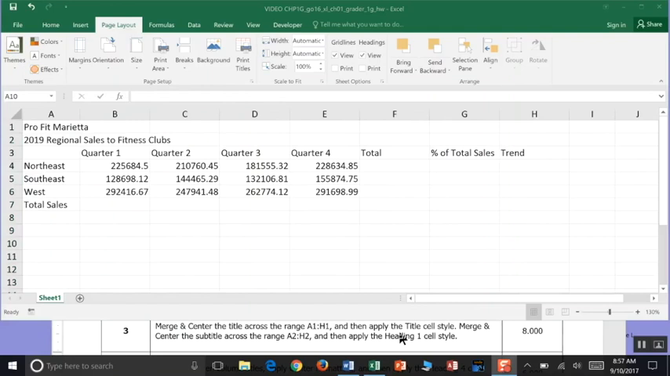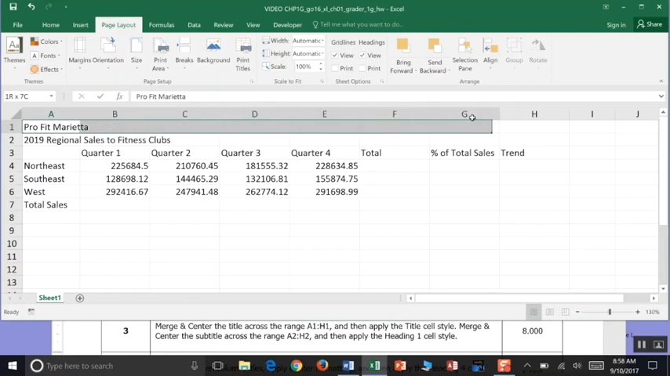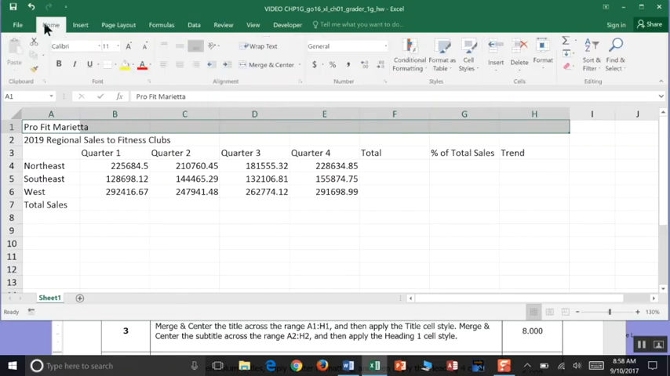Now, step 3. Merge and center the title across the range A1 to H1. Let's start with that. So I'm going to click on cell A1 and I'm going to hold my mouse and drag it all the way to H1. And then I'm going to go back to my Home tab. And on my Home tab in the Alignment panel, I'm going to click Merge and Center.